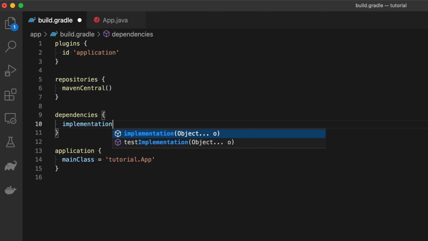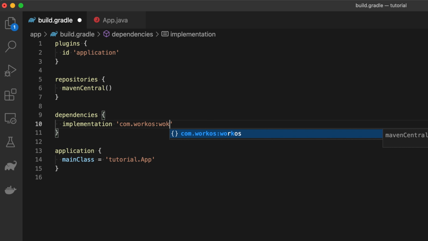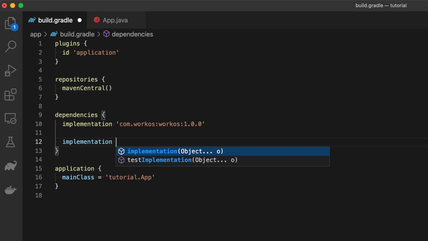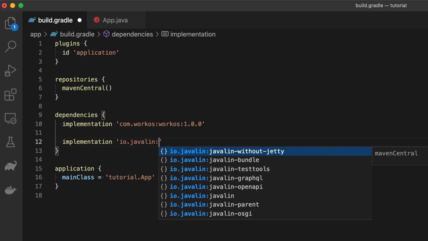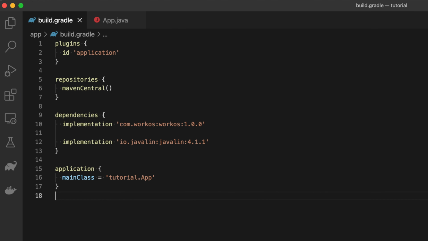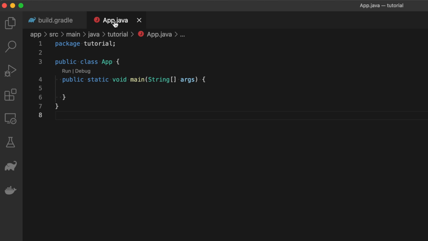Now that Gradle knows to install dependencies from Maven Central, we can add the WorkOS SDK. We'll also need a simple web server for our SSO integration. Here we'll use a lightweight library called Javelin, but any web server will do. Now that our dependencies are installed, we can start the integration with WorkOS.